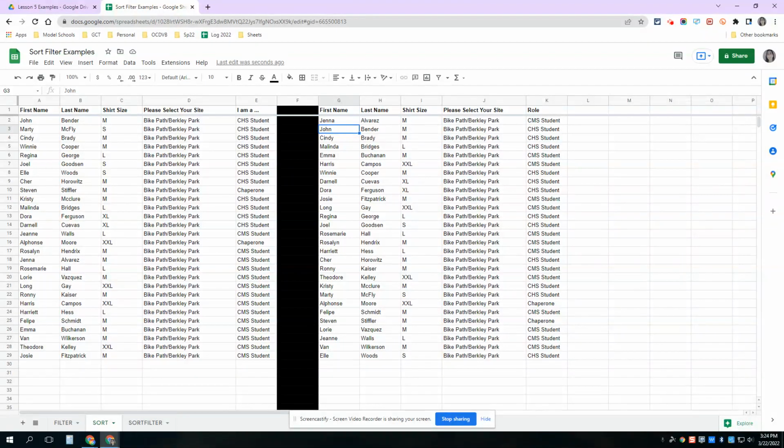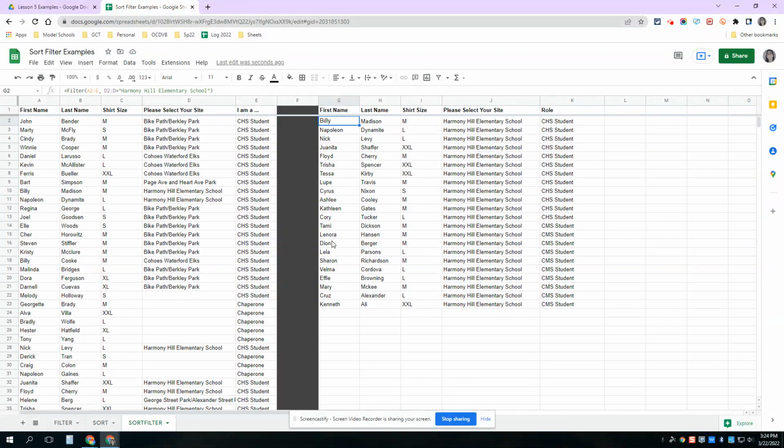All right, now let's learn how to combine these two formulas together with a single formula. You'll see here, I have the same formula that I had set up in the filter sheet. So I am filtering this list by students who are volunteering at Harmony Hill Elementary School. But you'll notice here that my list is not in alphabetical order. So what I'm going to do is combine the sort and filter function. I'm going to take this entire function and put parentheses around it.